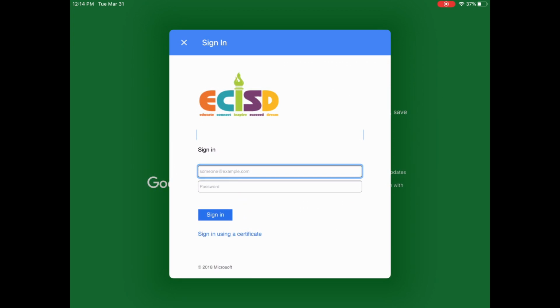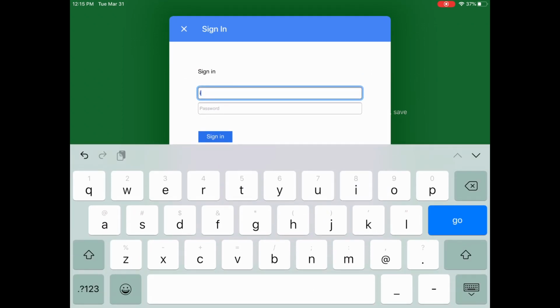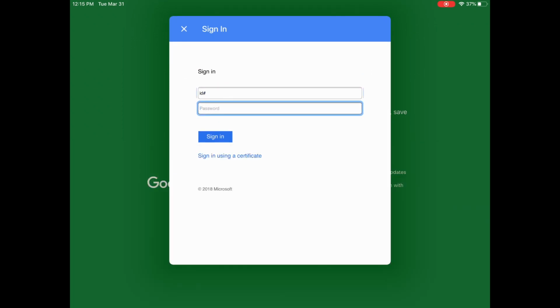It'll bring them to this sign-in page where, again, they'll put in their ID number as their username, and their password, if they are kindergarten through 4th grade, is their ID number again. If they are 5th grade to 12th grade, it was originally their 8-digit birthday, and then they were prompted to choose their own after they put that birthday password in. So whatever password that they created is the password that they'll put in now. Then they'll click the sign in button.